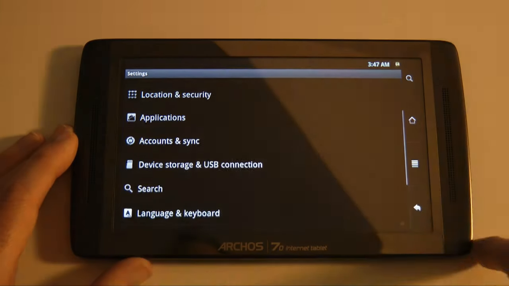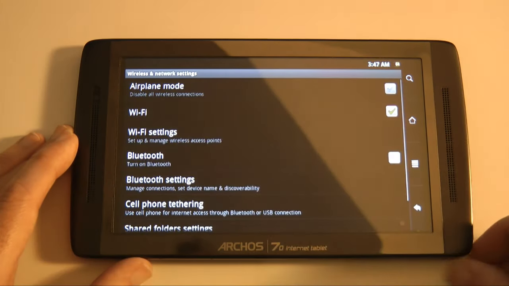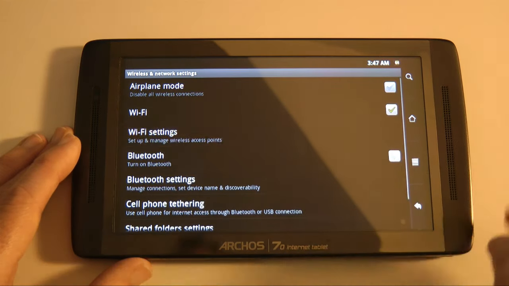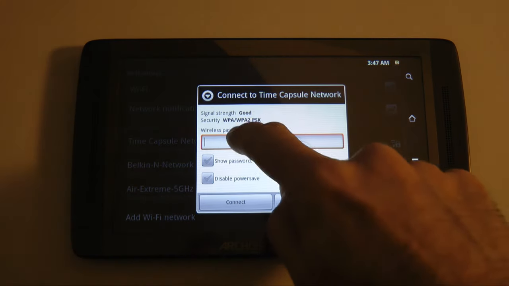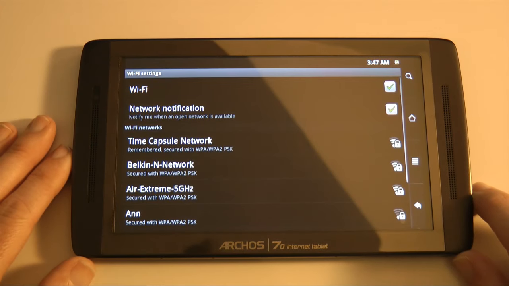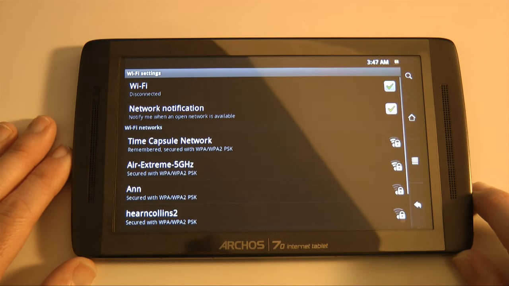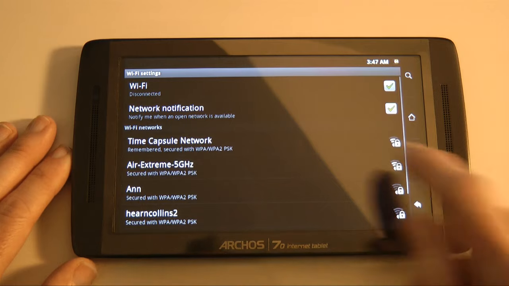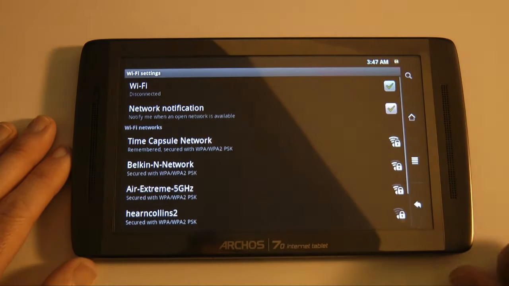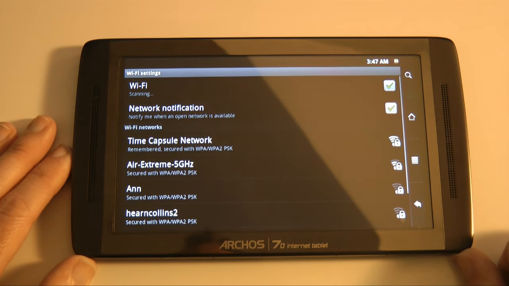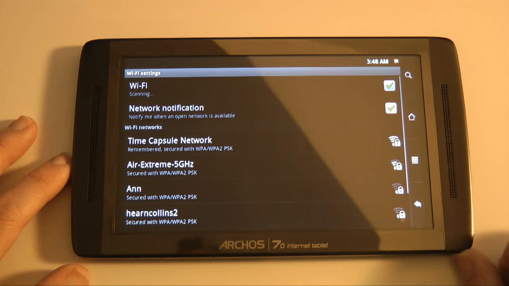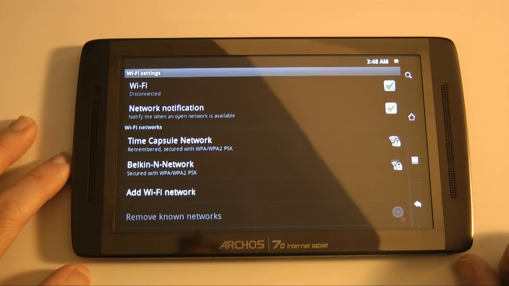this one here, settings, and go into wireless and networks, and we're going to Wi-Fi, and we'll connect to my Time Capsule network. I'll just blank out the password for security reasons on this. So that's my password put in. Hopefully that will connect. So it says Wi-Fi disconnected at the top. It says remembered here. Let's just see if it will connect. Says scanning up here. We've already put in the password for this, so hopefully... saying disconnected again.